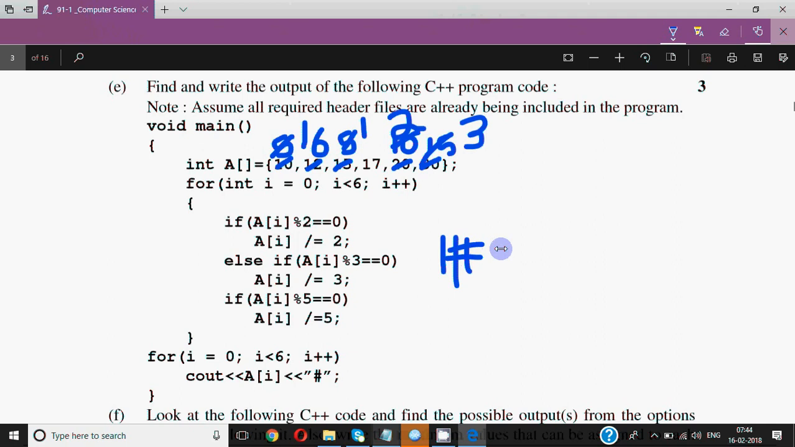Then I becomes 1. So A[1] is printed, which is 6. So I get 6. After 6 again, the hash sign will be printed. And after 6, the next value is 1 again, that is at A[2]. Again, your hash sign will be printed. So on, it will print all the array values. So it will print 17, which is as it is. It didn't change. So 17 will be like this only.